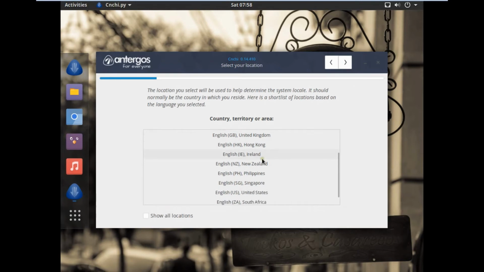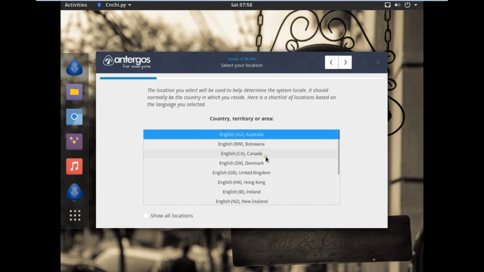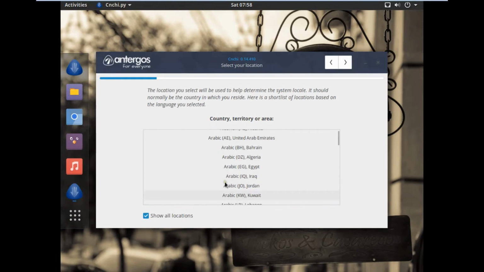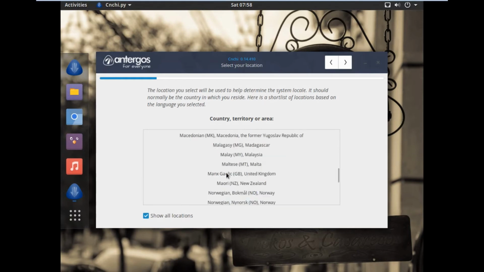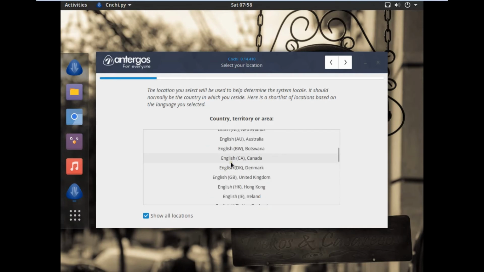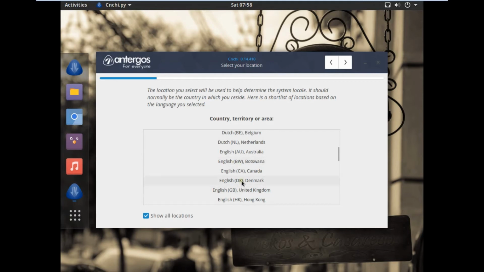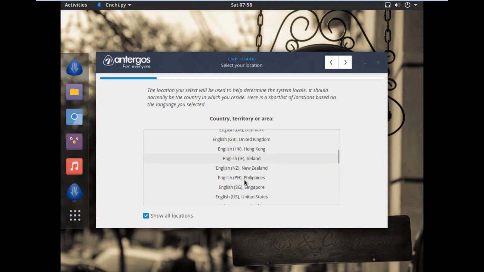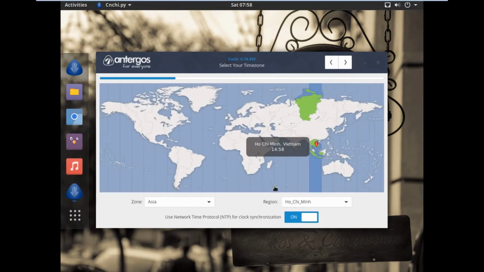For the location, you can see that I can take the default. If I go with show all locations, I go down to see if I can find Vietnam, where I am here. Okay, it is not there, so I can just take USA, I think. I can take anything, United States. It is okay for me. Click on next, and Ho Chi Minh is Vietnam, so it has been selected.